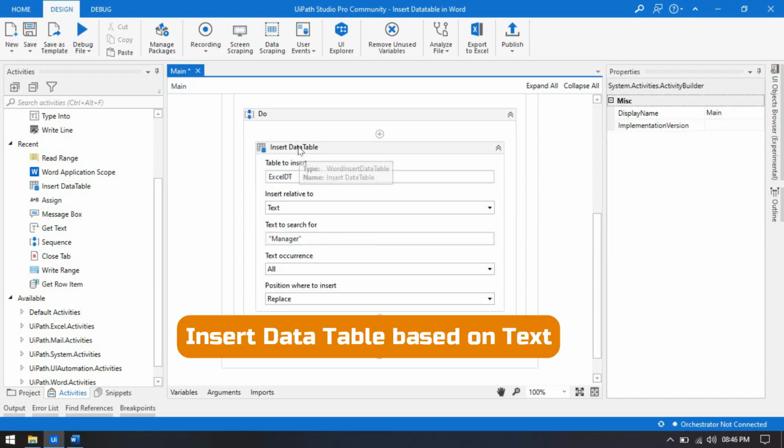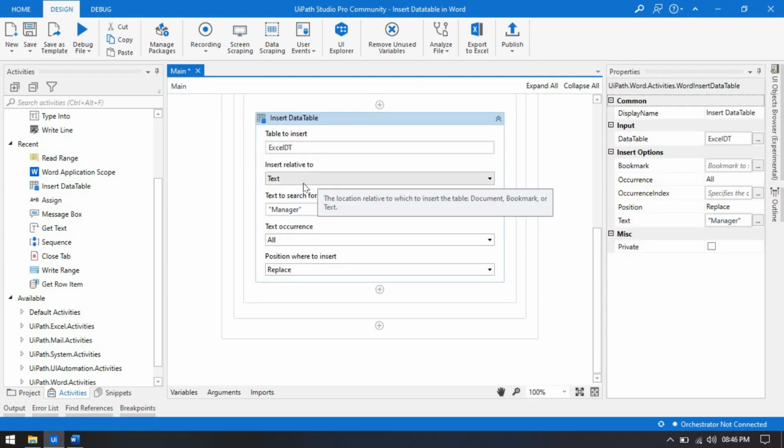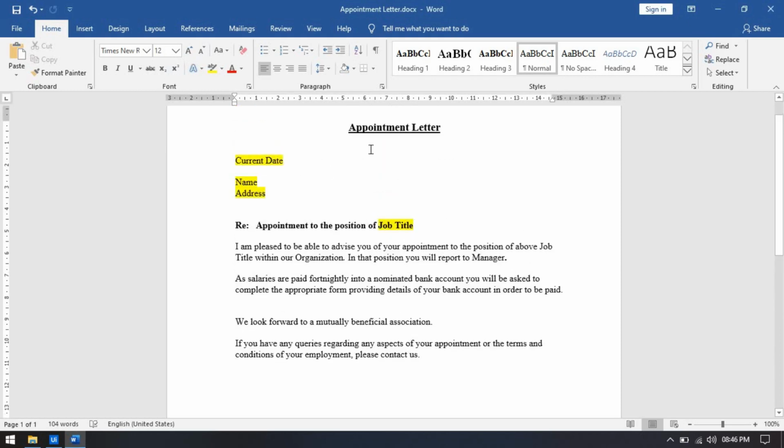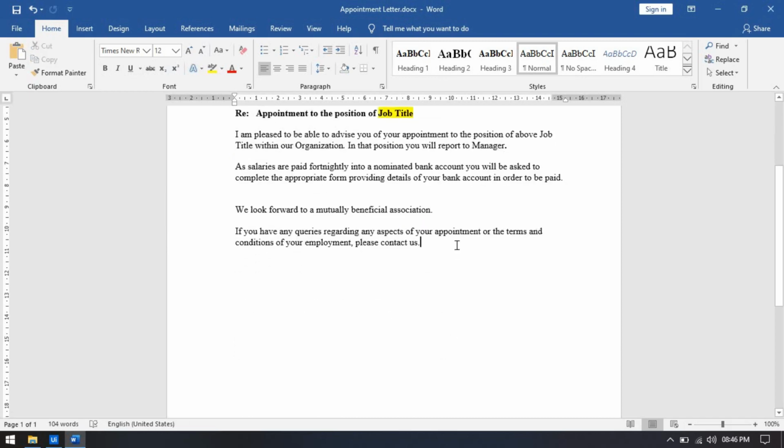text. Now once we select the text, it means we want to insert the data table based on the text available in the Word document. If we want to insert this data table after this appointment letter text, then that will be inserted here. We can look for the current date, we can look for the name, or sometimes we write something like Appendix A.